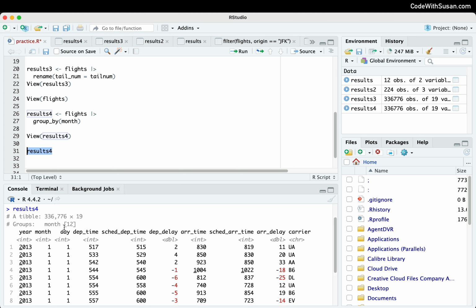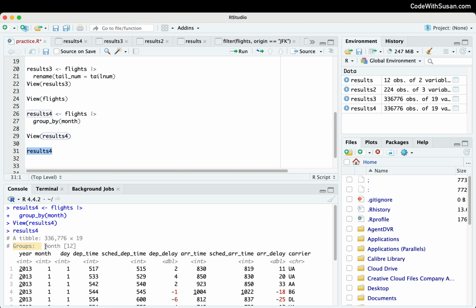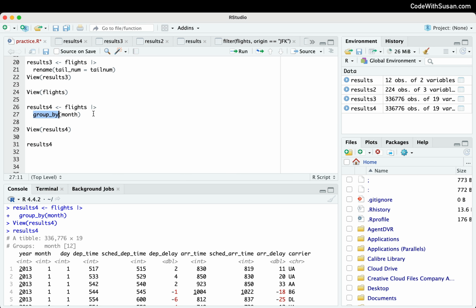Right, it outputs information about this tibble, and you'll notice it indicates that it's been grouped. So it's grouped on month, and it shows how many groups were created. So the group_by function in isolation isn't very interesting, but where it starts to become useful is that any subsequent functions we apply to these results will be applied to those groups.